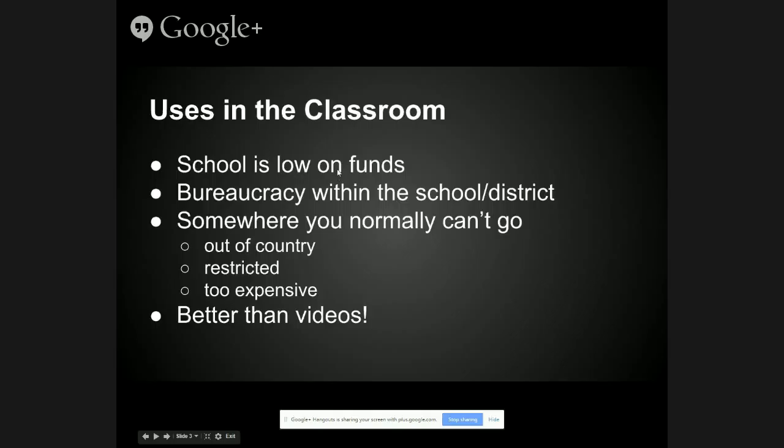Maybe your school is low on funds. Maybe it's just tough to get the kids out of the classroom due to some bureaucracy within the school district or the school itself. It can make it tough with permission slips or after school activities or funding for buses. It could just make it really difficult to get the students out of the classroom. So it's not always necessarily fun. Sometimes it's politics.